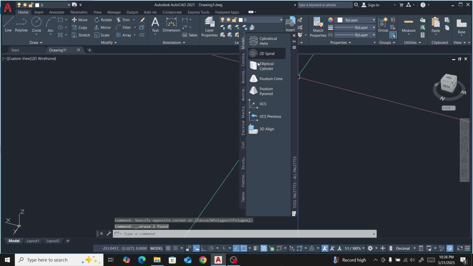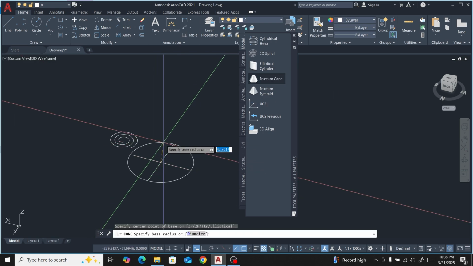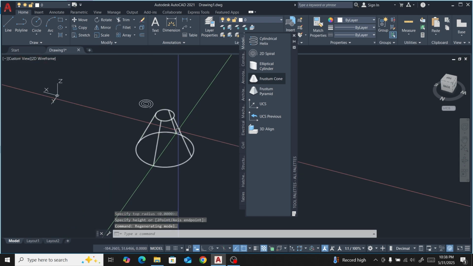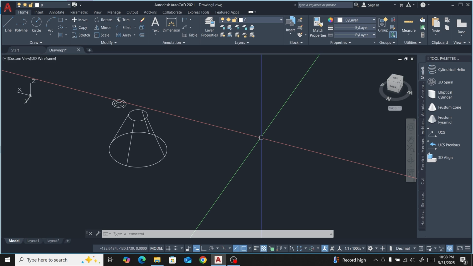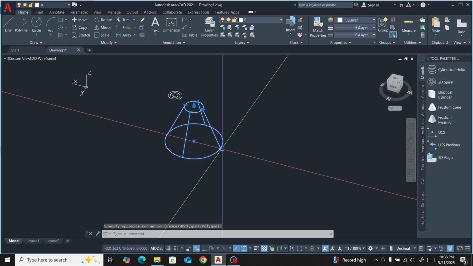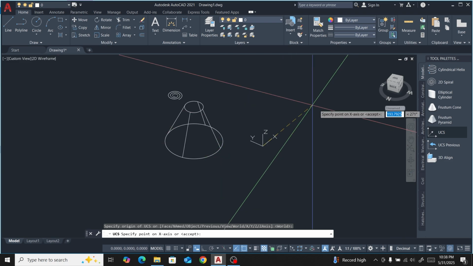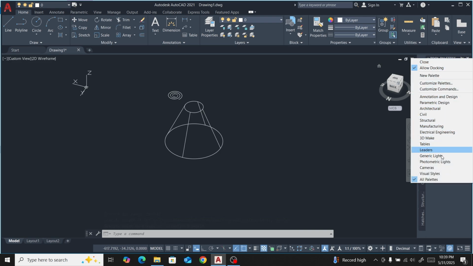Something like this. The 2D one is a spiral, right? Now the false resin cone is like this. The tool palette already has a bunch of useful tools, useful blocks that we can use here. There is also a UCS, so you can select the XY coordinates, something like this.